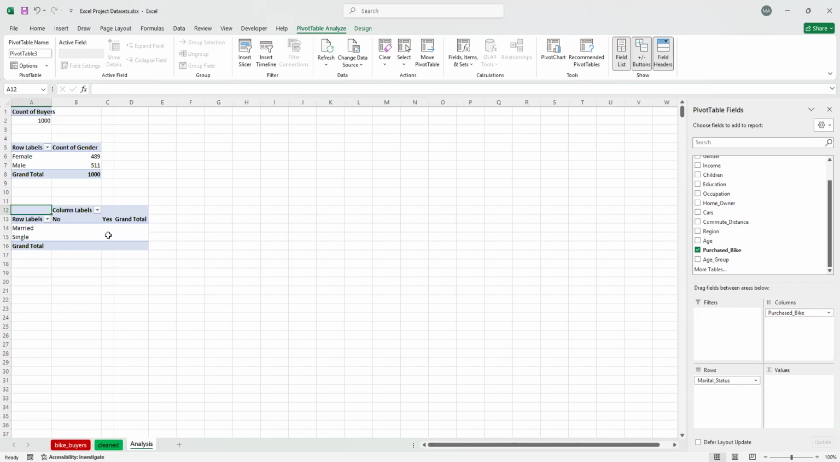Can you see now? This is where the column comes into play. You can see married, single. Yes, no. No, yes, sorry, rather. So how do I know their values? How many people are saying yes? How many people are saying no? I can now drag the purchased bike to value.